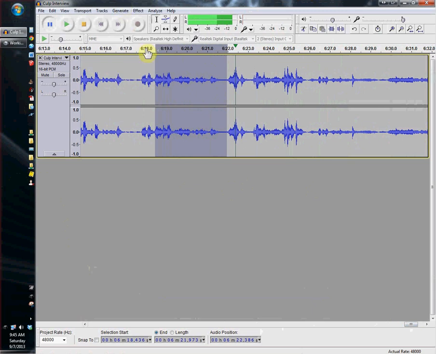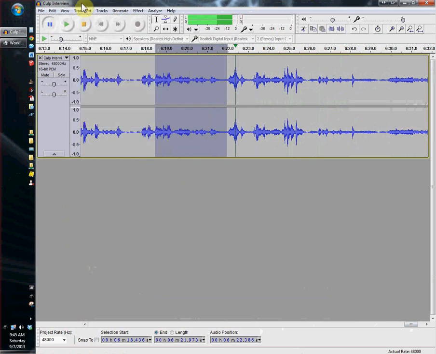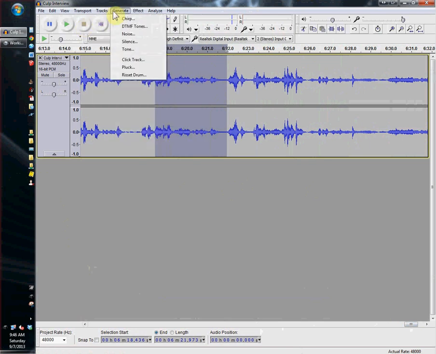One of the things about this is you can't apply any effects whatsoever while the audio is paused. Instead, what you need to do is stop it. And once it's stopped, you'll notice these effects will come into view.